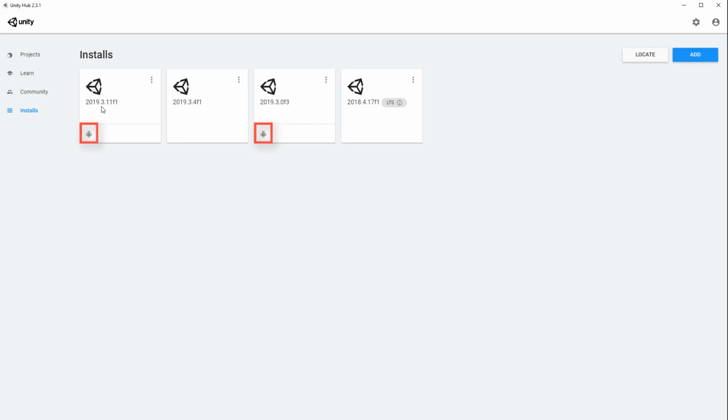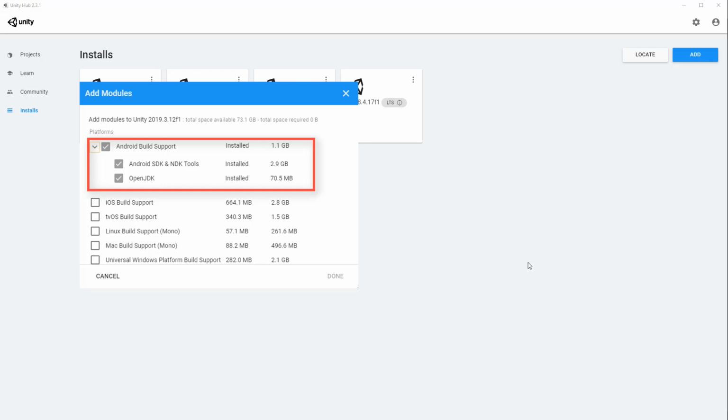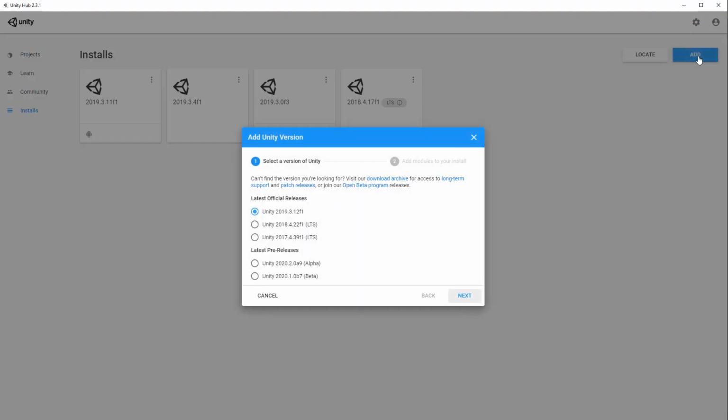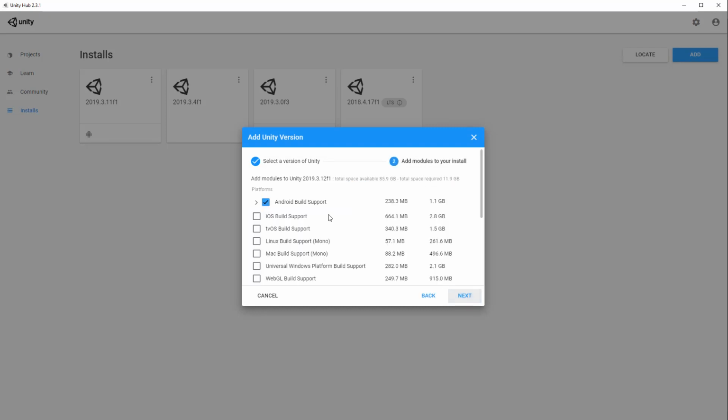The second thing to check is whether you see the Android icon at the bottom of the install. Since the Oculus Quest is an Android device, we need to install this module. If you don't have the Android module added, click the dots of the install and click Add Modules. Check the Android build support and hit Done. When you install a new version of Unity, you will be asked to add modules right away. So check the Android module.